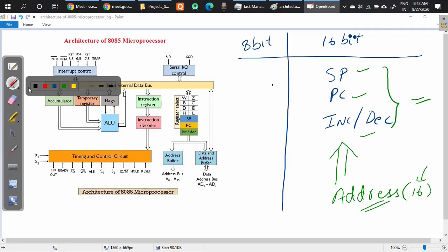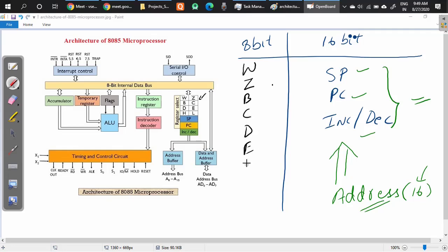Now let's come to the second part, that is the 8-bit registers. There are actually many 8-bit registers, and we'll see all of them. One is the W register, Z register. I'm writing from this part: W register, Z register, B register, C register, D, E, H, and L. These all are 8-bit registers.